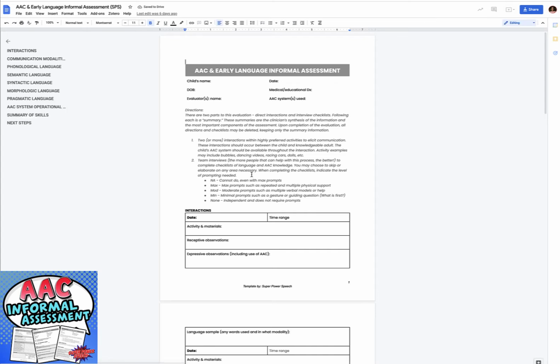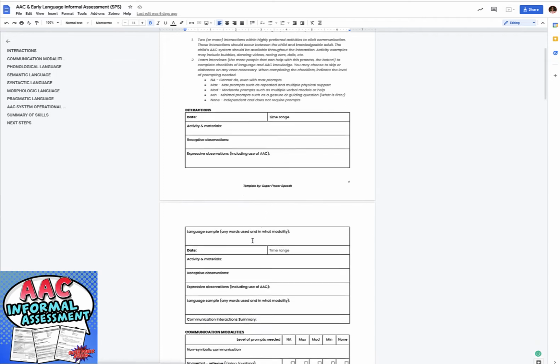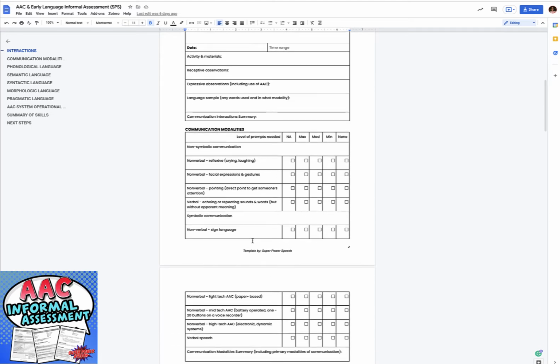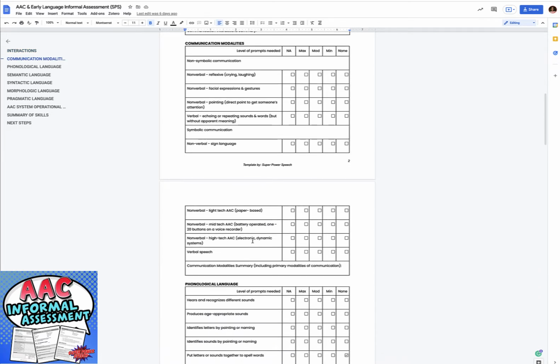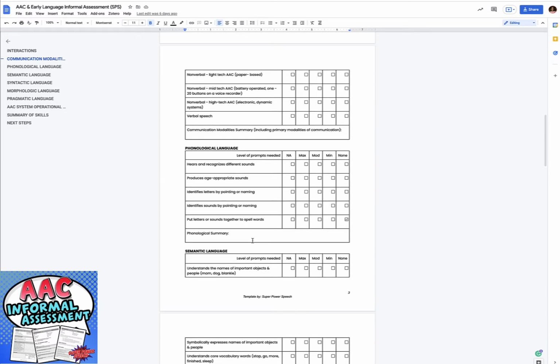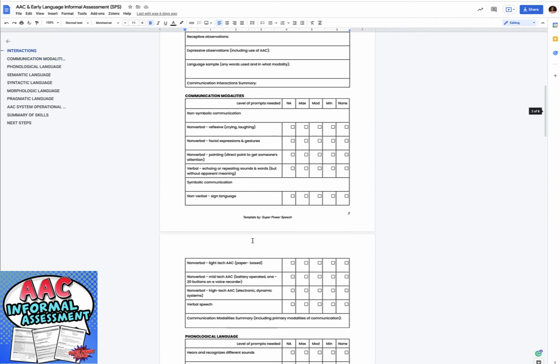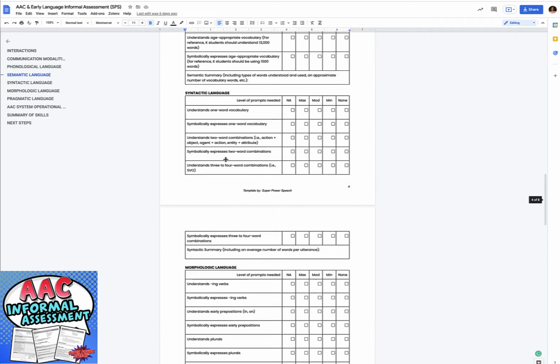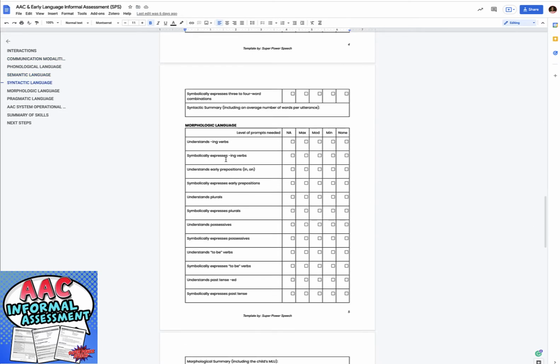And what this includes is two or more interactions or observations that can be put down in terms of what you see for receptive and expressive, as well as communication modalities. And then an interview with the most familiar communication partner. This would ideally be a family member, but could also be the main classroom teacher in terms of the different areas of language knowledge. So we have communication modalities, and then we have phonological language, semantic, syntactic, morphologic, can't say that word, and pragmatic.